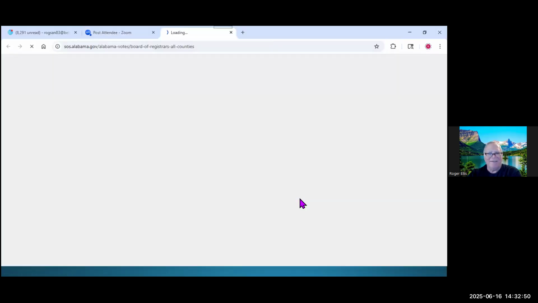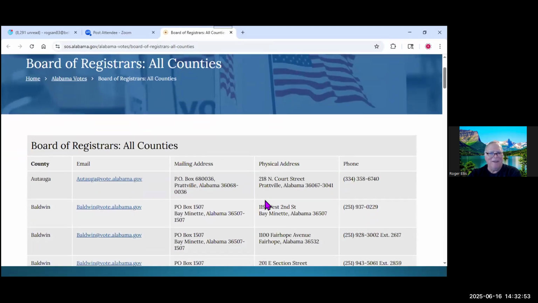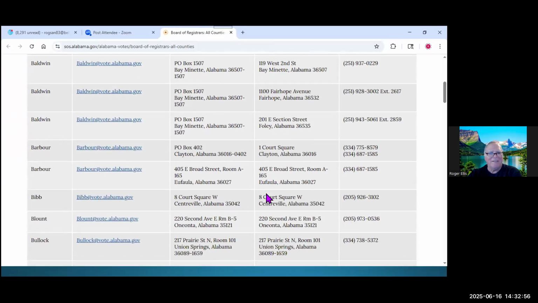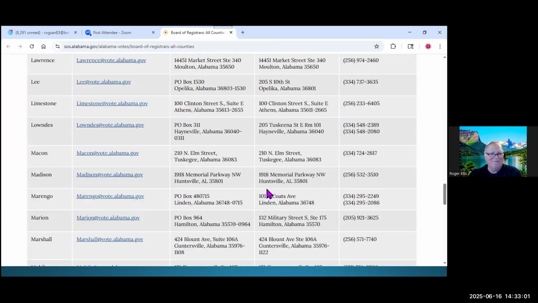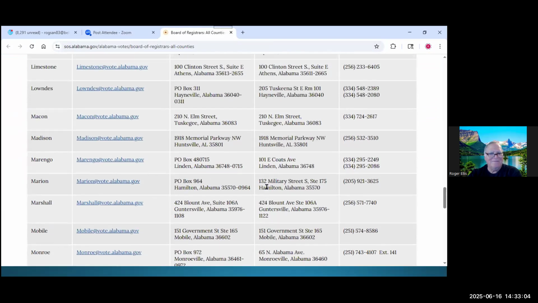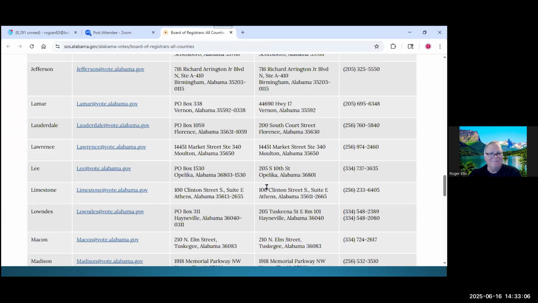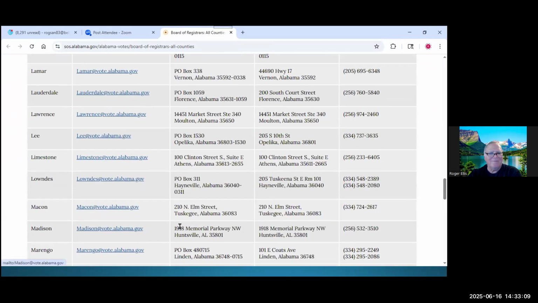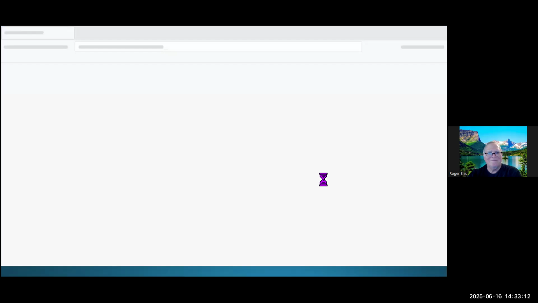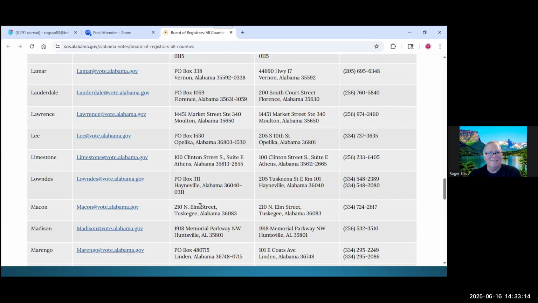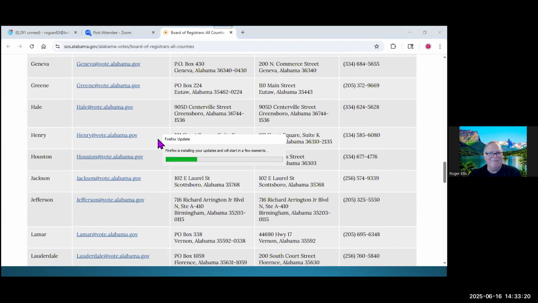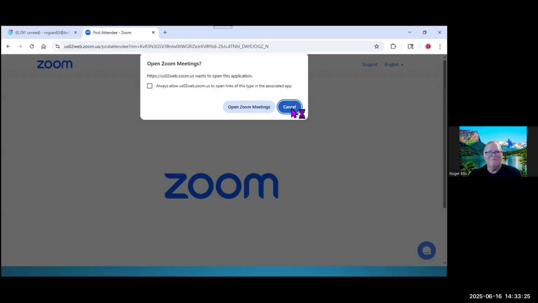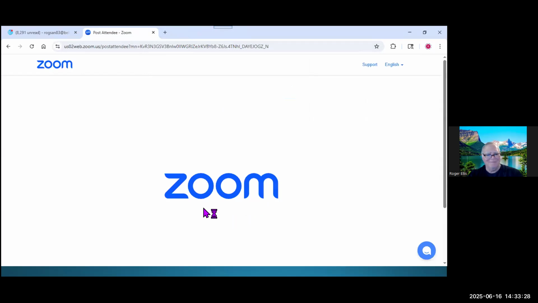What I like to do is go ahead and click on that and you see what happens when you pull that up. These are your county boards. So I live in Madison, so I'll look at Madison. It takes you to your boards. Well, anyway, I think that's an email. But the physical address, you'd have to go there in person.